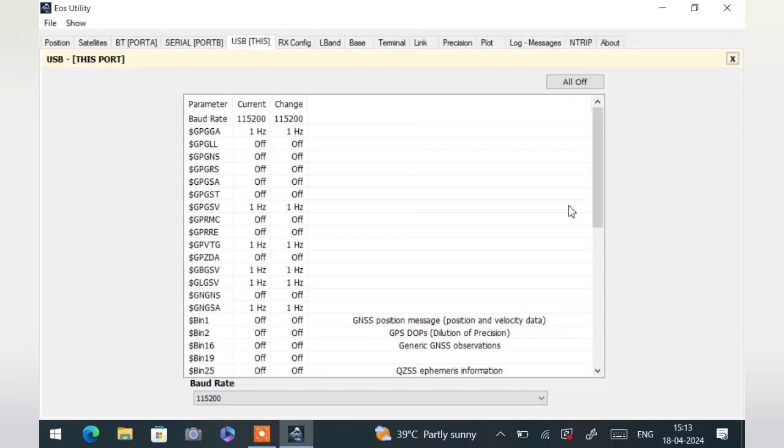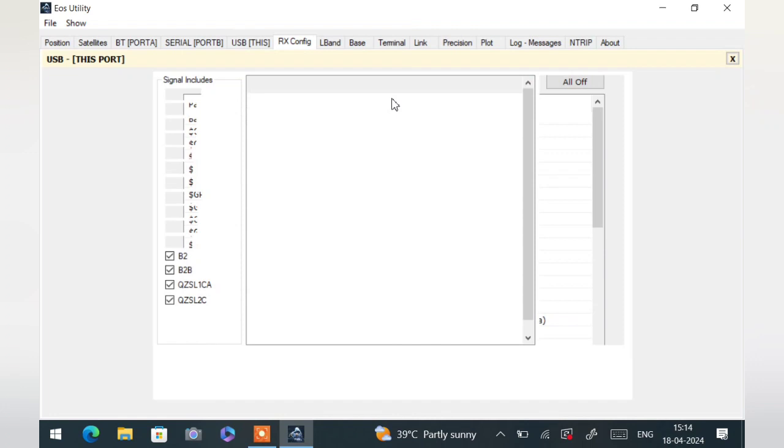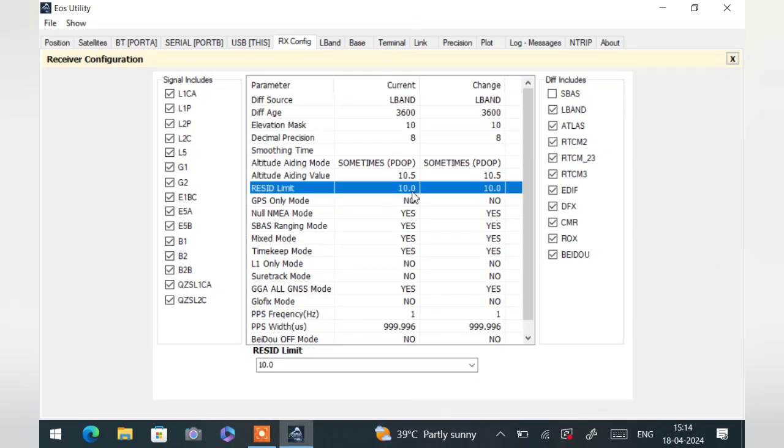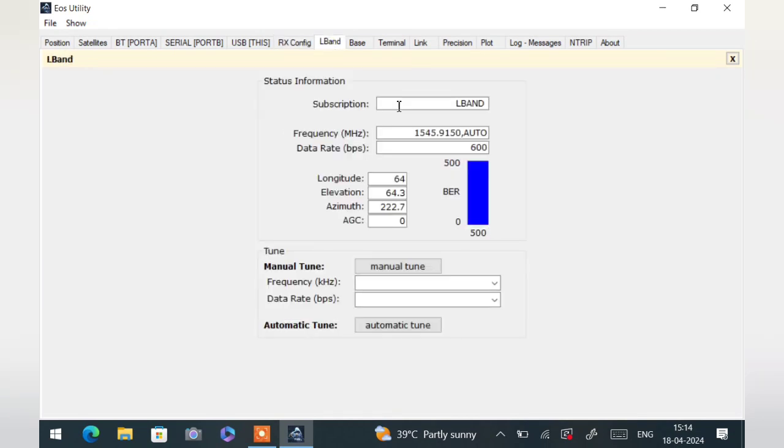After this, if you go for the next options, you can see RX configuration, that is the receiver configuration, in which I can enable or disable any kind of feature. Just like if I want to change the elevation mask, then I can click on the elevation mask, then enter the value and then go for the save setting. The save setting will be in the file, and if you go to the L band, you can see the frequency, and if you want to tune it manually or automatically, you can go for the options.